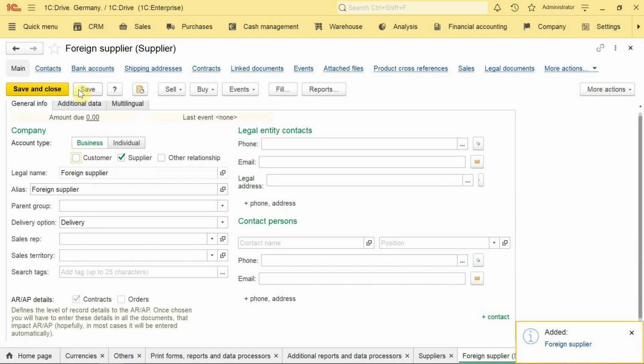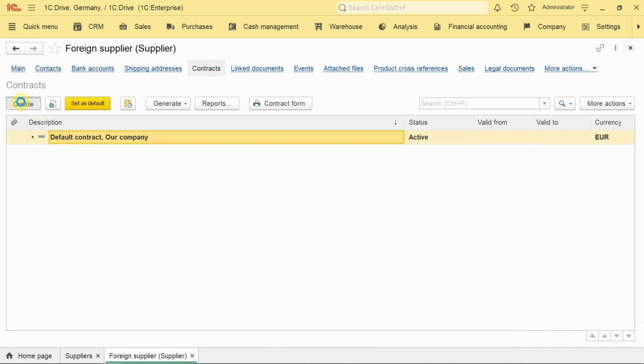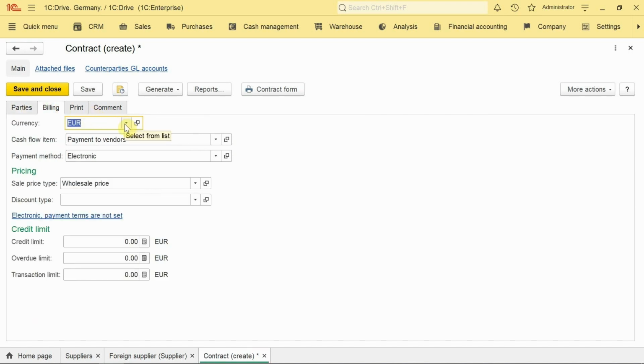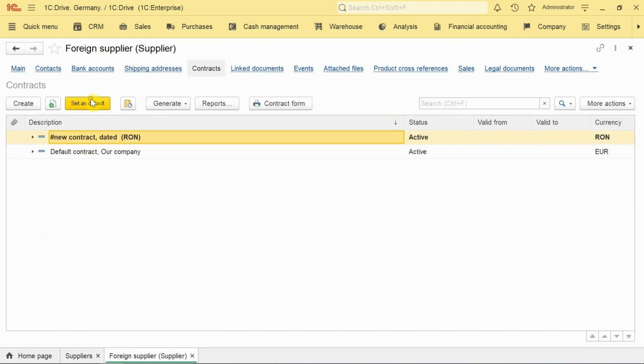So now we can head to contracts and create another one. And let's choose the new currency for the contract. So let's switch to the billing tab and choose the new currency. Now we're gonna click save and close and set the new contract as the default one.